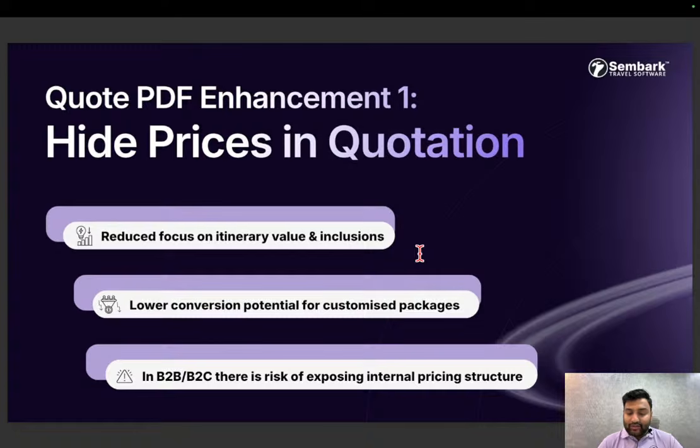So what used to happen is, let's say the customer is window shopping, right? And they have already contacted a travel company. Now they are making an inquiry to you, and on the first page they will see the price and simply say that XYZ company is giving me a 1 lakh rupees package and you are giving me 1 lakh 10,000. They will not focus on the value you are creating in the itinerary and the inclusions, or why you are charging 10,000 more, right?